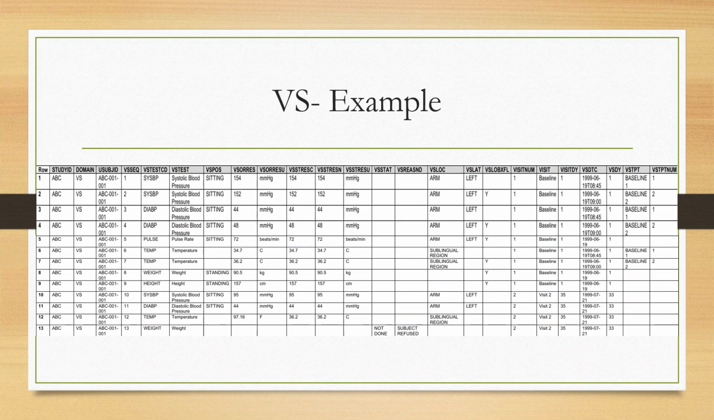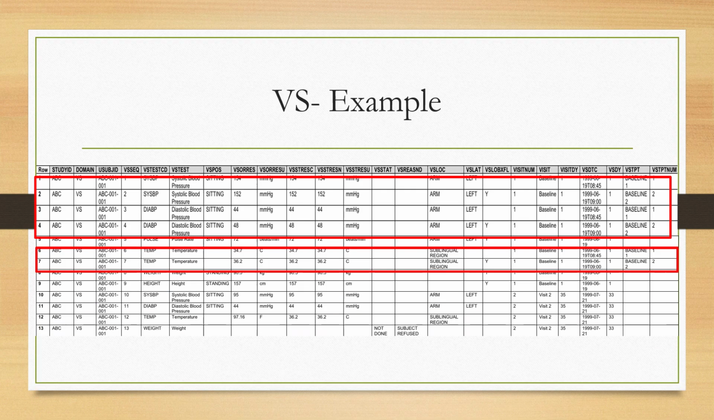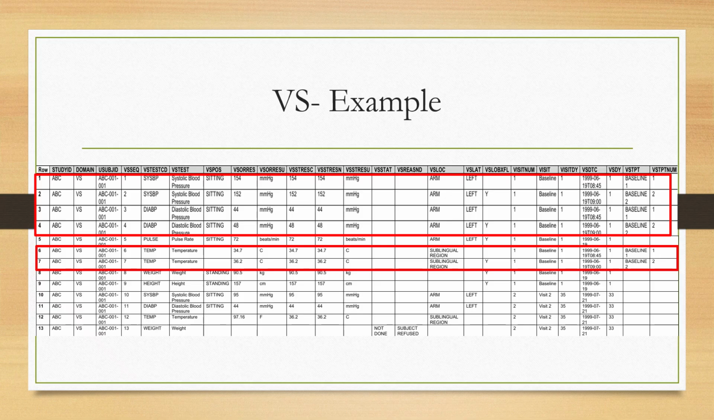Right now, I'm showing you the data for one subject for two visits, that is the baseline and the visit 2. In this example, you can see that for row number 1 to 4 and 6 and 7, we are having multiple records populated for the same measurements, and we have the VSTPT and the VSTPTNUM being populated. This is because we have multiple baseline measurements being taken for these subjects in these visits.